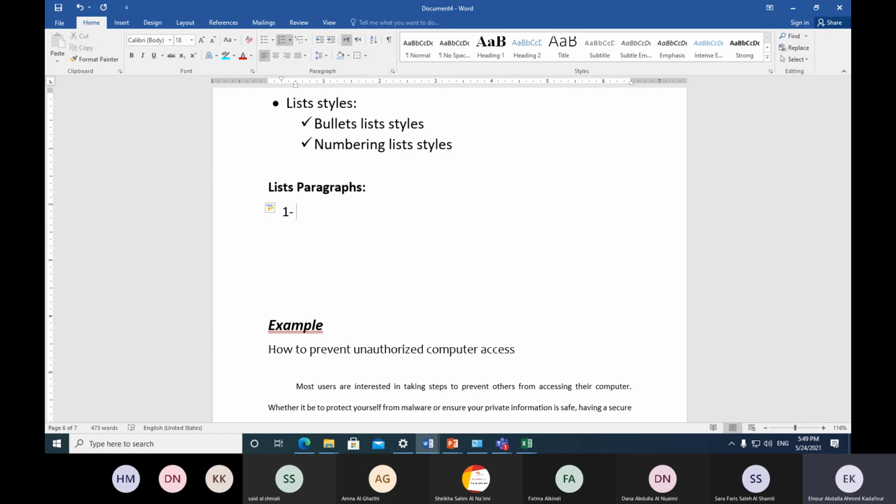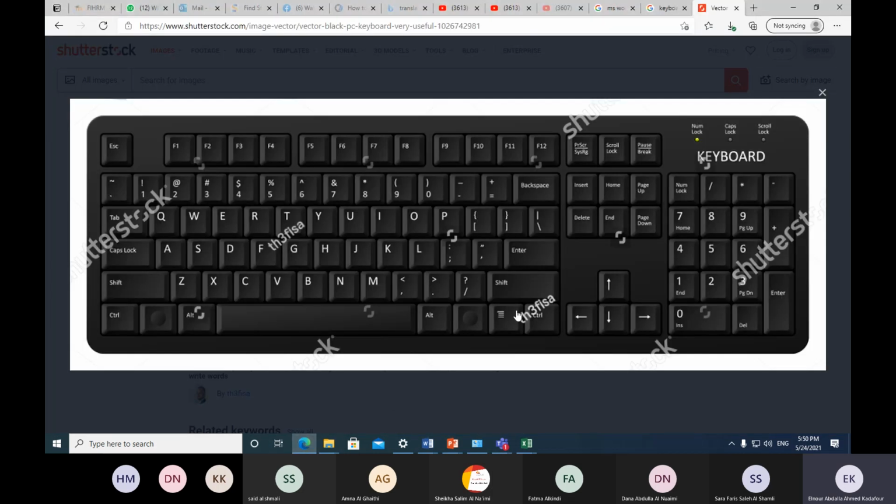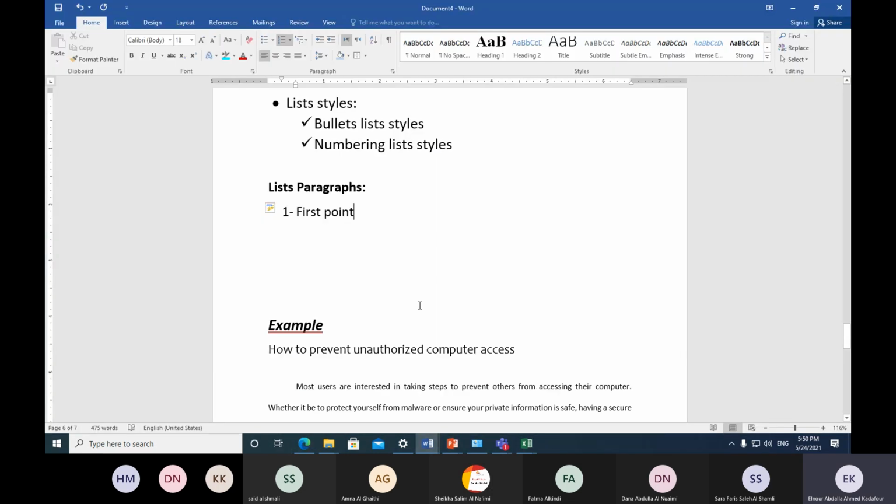Automatically a numbering list came up, and I'm going to start. So first point over here. Going to write my first point. If I press enter, so right now I have a keyboard. This is what we mean by enter key. This one or this one. We have two of them.